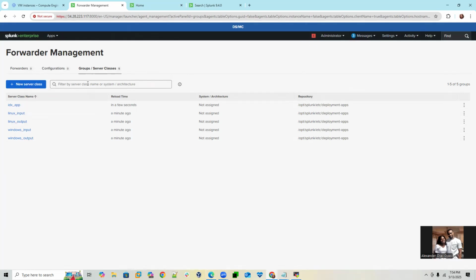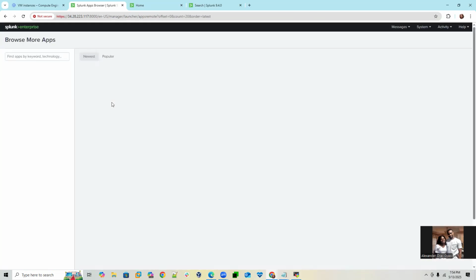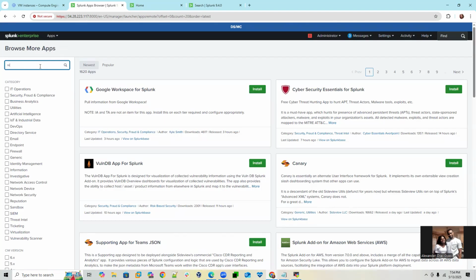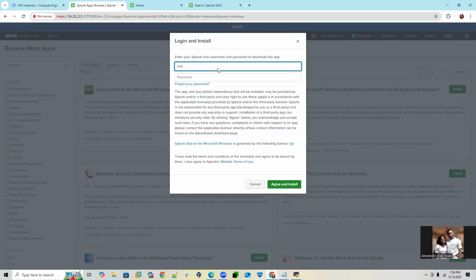All right. Then again on my deployment server, I'm going to go to find apps. And here I look for my Windows TA and install it. It will ask for my credentials, and then I'll put them in.